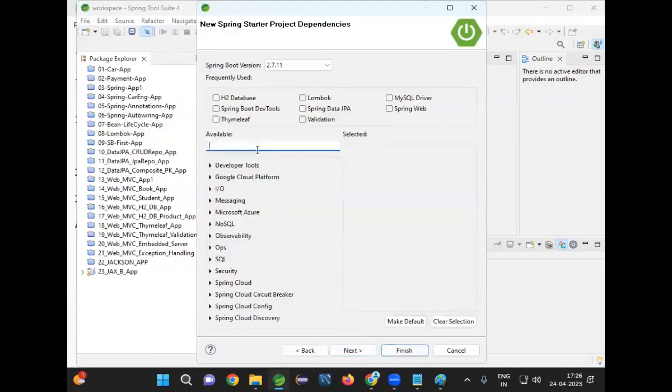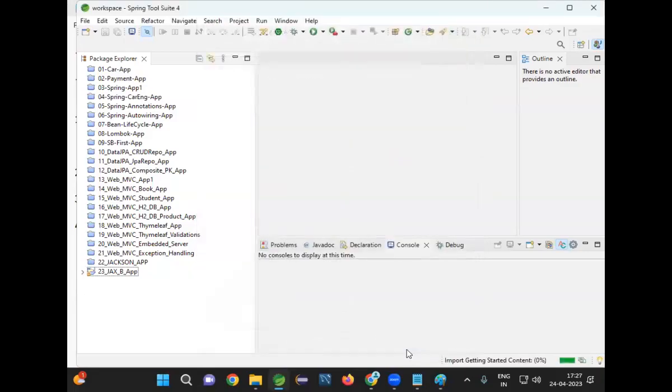Next, what is the dependency I need? Web dependency. If you want, you can take DevTools. What is the purpose of DevTools? If you want to restart the server automatically, then we will go for the DevTools dependency. Click on next, click on finish.